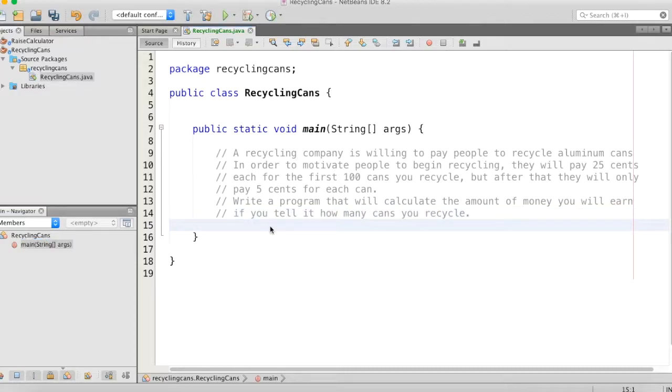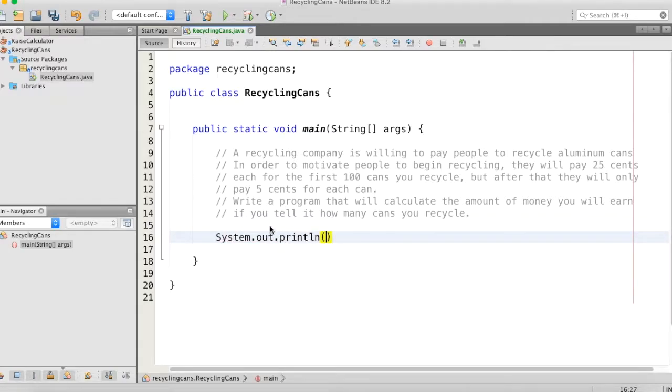Okay, so the first thing we want to do here is ask the user of this program how many cans they're going to recycle. Then we want to calculate how much money they're going to make. Okay, so this is something we've done before. Let's just print out a message telling them what to do. So we'll say, how many cans are you gonna recycle?